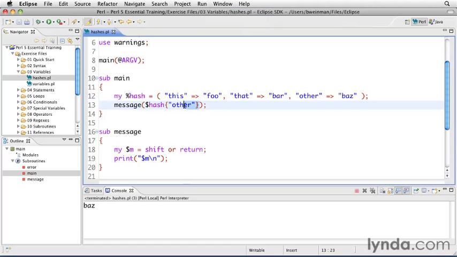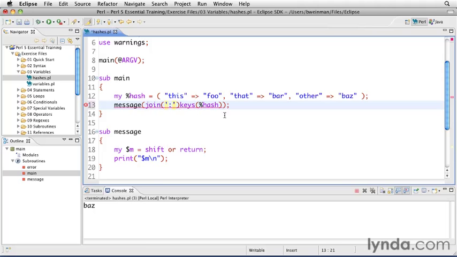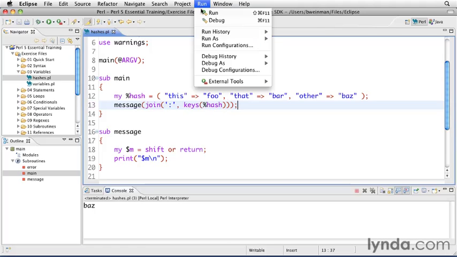There's some other things you can do with hashes. You can get a list of all of the keys. A list of the keys would be with the keys function. So you can say keys and %hash, and that'll return a list of the keys. Now, because it's a list, I can't just display it like this. I have to use something like join with a colon. And we'll go ahead and put in a comma there and make sure we have the right number of closed parentheses. And I'll save that and run.